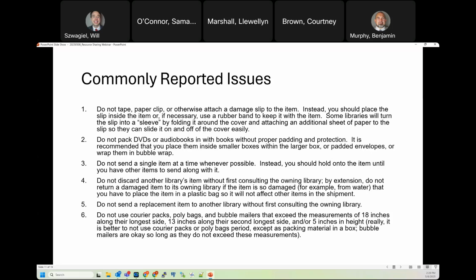Do not pack DVDs or audiobooks in with books without the proper padding and protection. It is recommended that you place them inside smaller boxes within the larger box, or use padded envelopes or wrap them in bubble wrap. If you're just laying them on top of the books in your box, there's a very good chance that what you had as the top of your box will become the bottom of the box by the time it arrives. And so the DVDs or audiobooks would be crushed by the weight of the books.